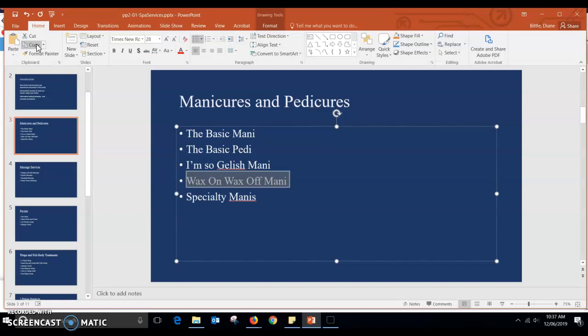I'm just going to hit Enter at the end of this, and I'm going to click Paste. And that copies that text. I'm now going to just change the word from Manny to Petty, and you can see that we just copied and pasted. Cut and paste works the same way.